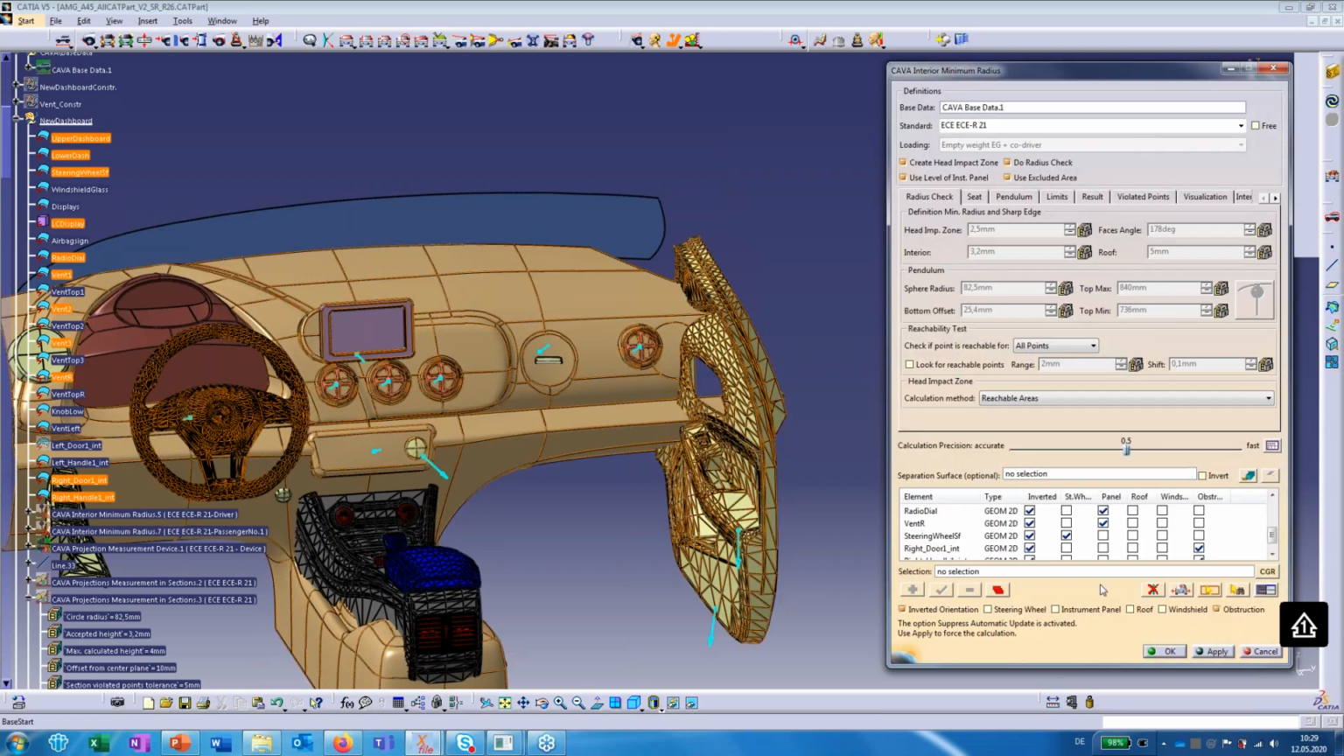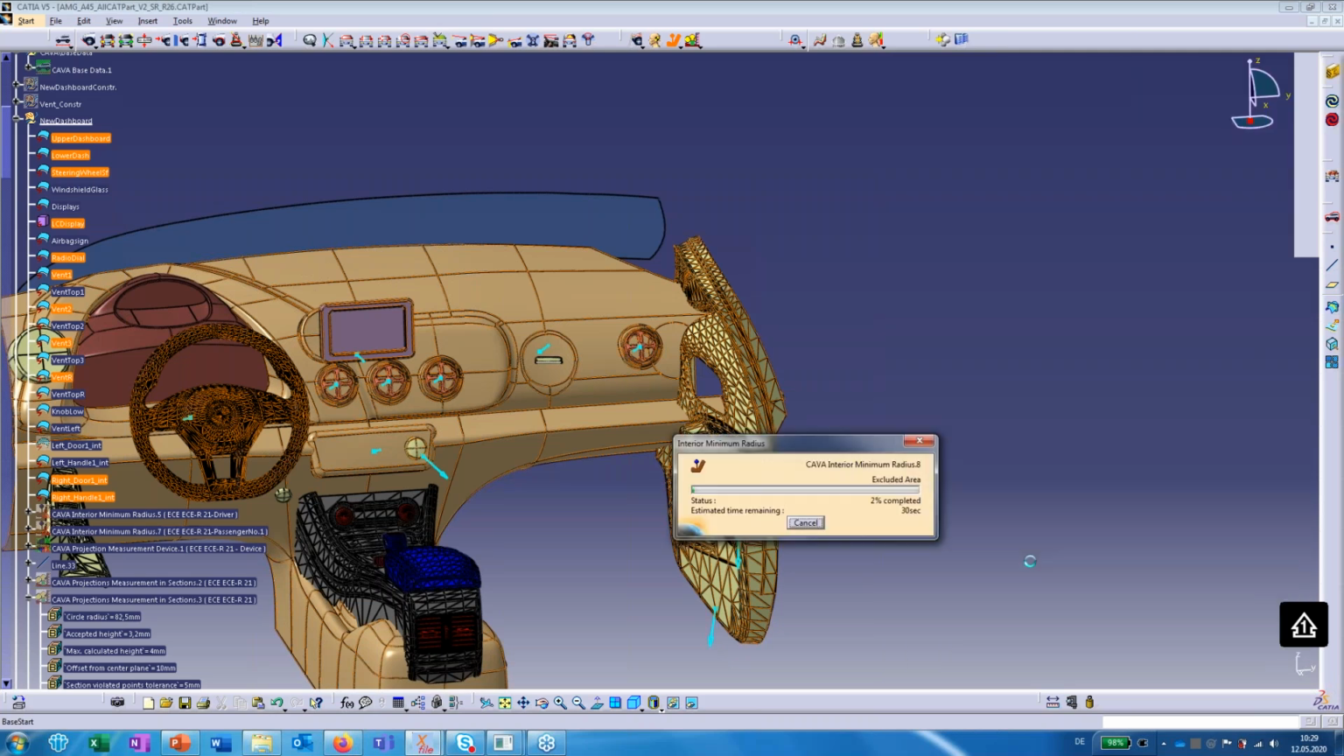And I will now quickly run it in a lower resolution, just not to waste too much time. Let's start it. So CAVA is now calculating the required elements, like right now it's the head impact zone.